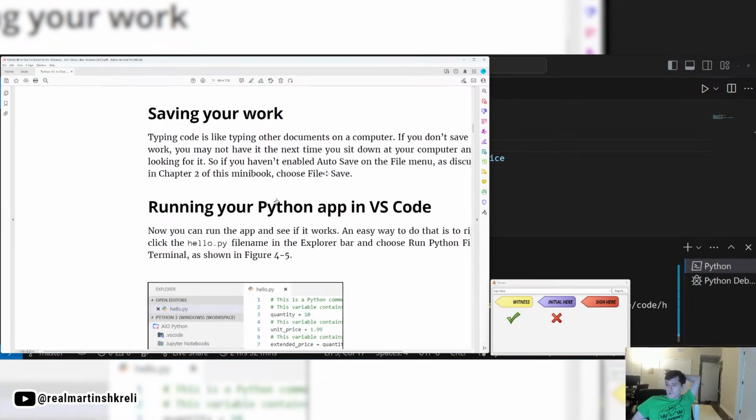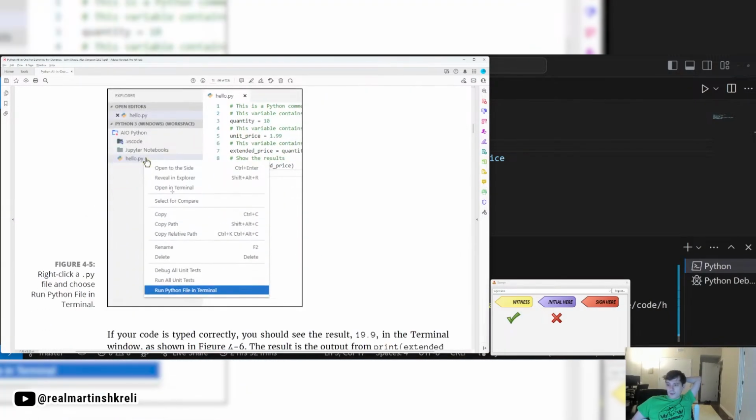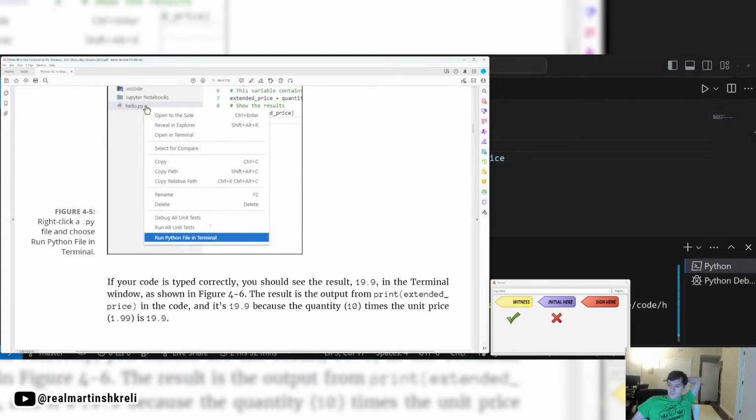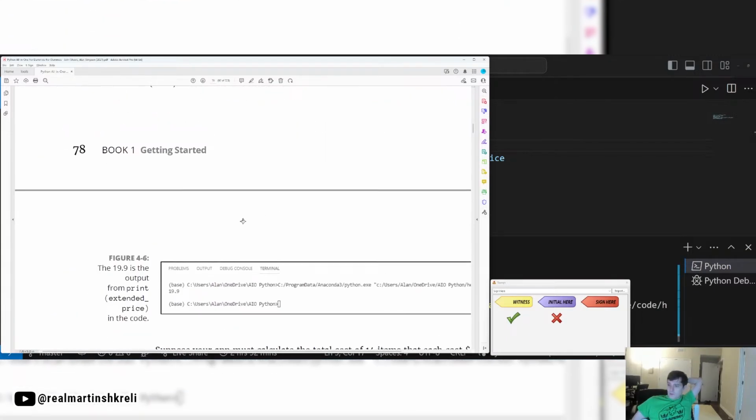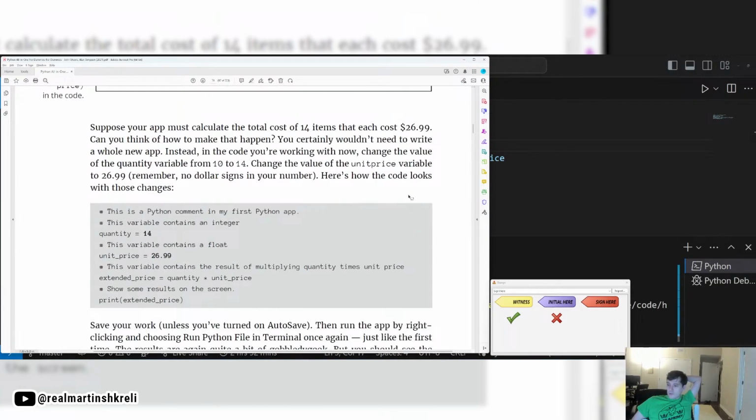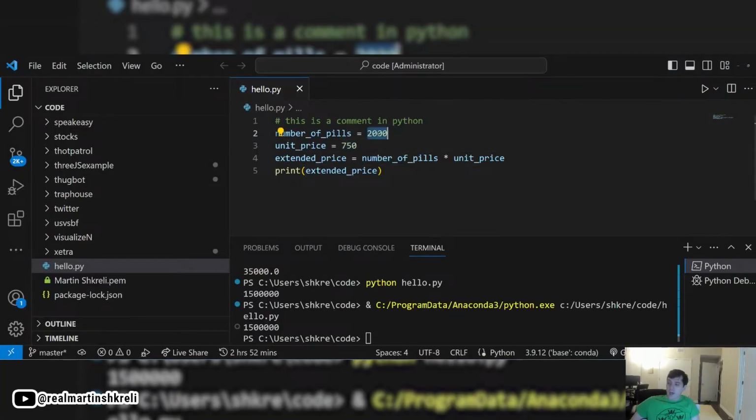All right, so you can save your work. Right-click hello.py and hit run Python file in terminal, and everything works out. So you can just change the number instead of changing the whole app.